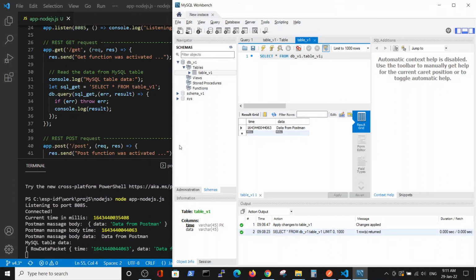So in this video we checked the entire chain of command from the Postman to the Node.js server and to the MySQL workbench, and we see that we succeeded to write the same data into the MySQL database. In our next video, we will do the same from the ESP32 ESP IDF environment. Thank you.